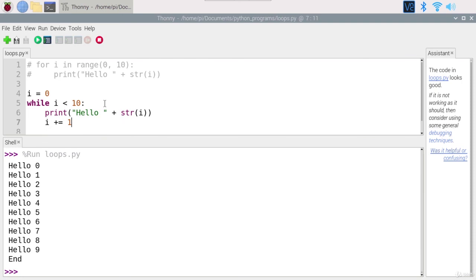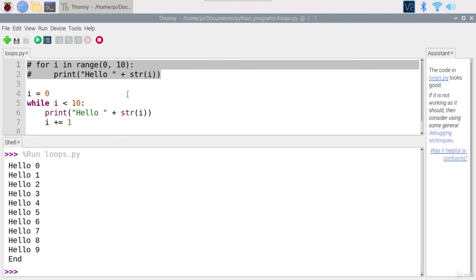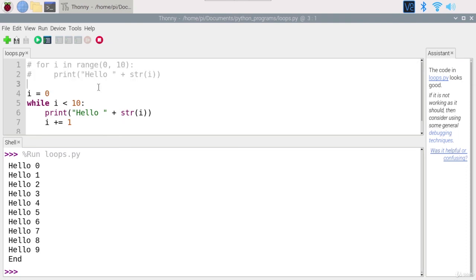So for the example we used here, you can clearly see that the for loop is more appropriate because we just wanted to print hello 10 times, that's it. So the for loop is better for this case. And later in this course, we are going to practice more with for and while loops for different purposes.